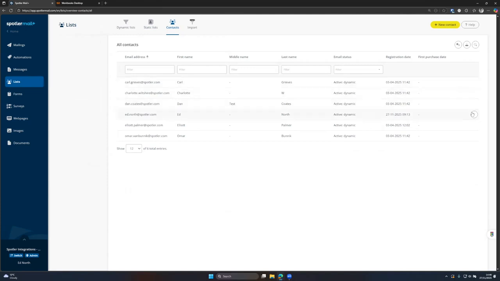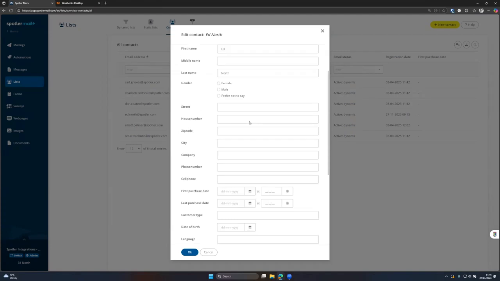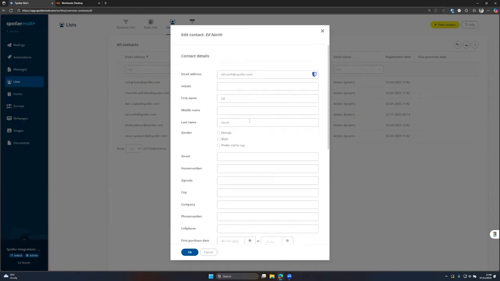Against each contact, I can modify their record with the edit button there. Any changes I make here will be reflected back into Workbooks within 5 to 10 minutes. So if I change the first name there, that'll then be shown inside of Workbooks in a few minutes.